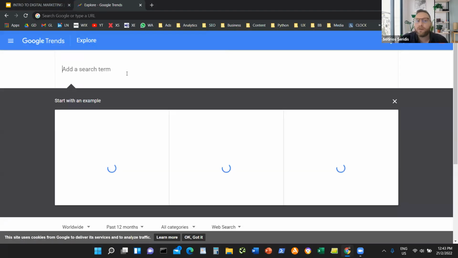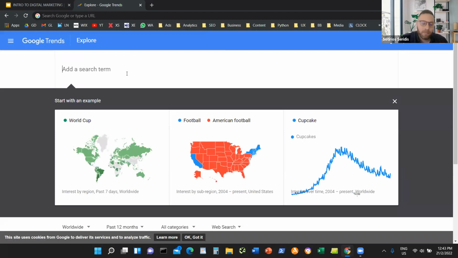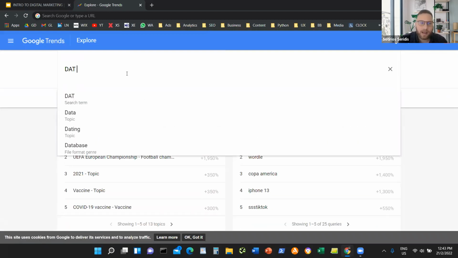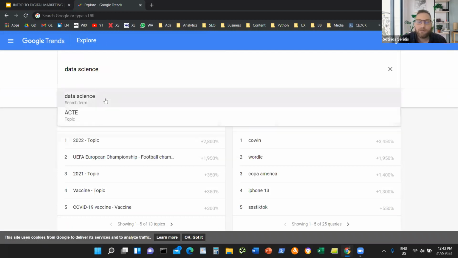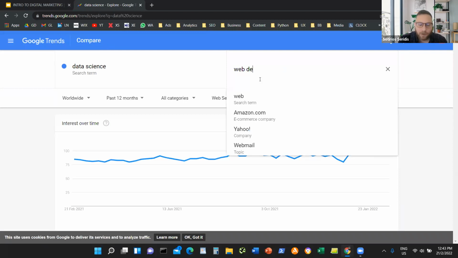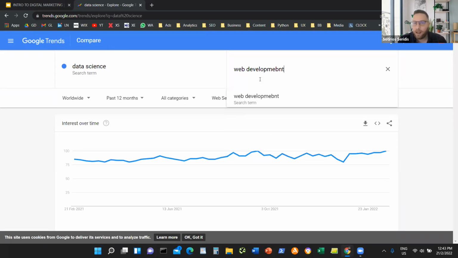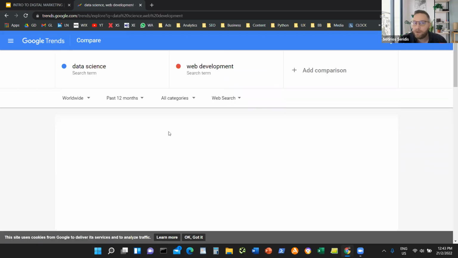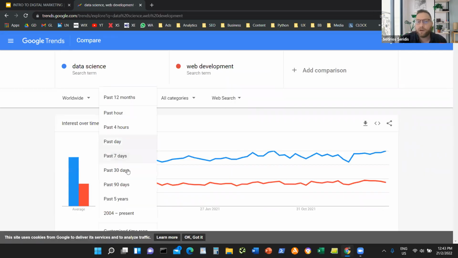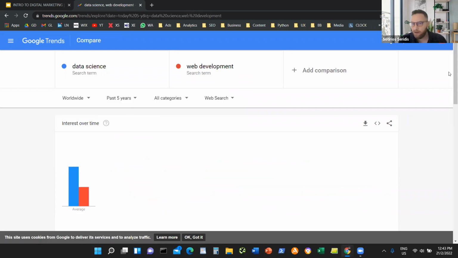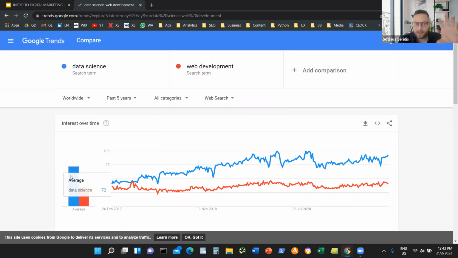So I can come here, for example, and put in, let's say we are into education, topics like data science, web development, content marketing, and so forth. I'm going to select my location now. For the sake of the example, I'm going to keep it worldwide. Go back, for example, 5 years and have a look at two things. Which area is the most popular in absolute terms? Which area is trending also?